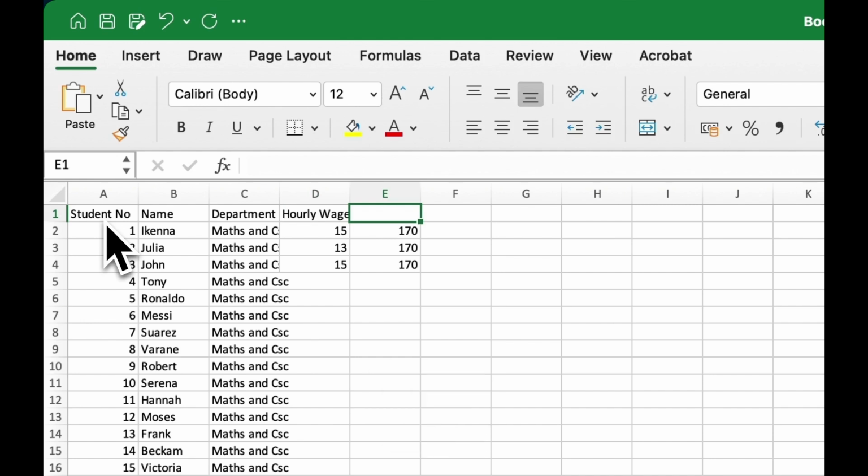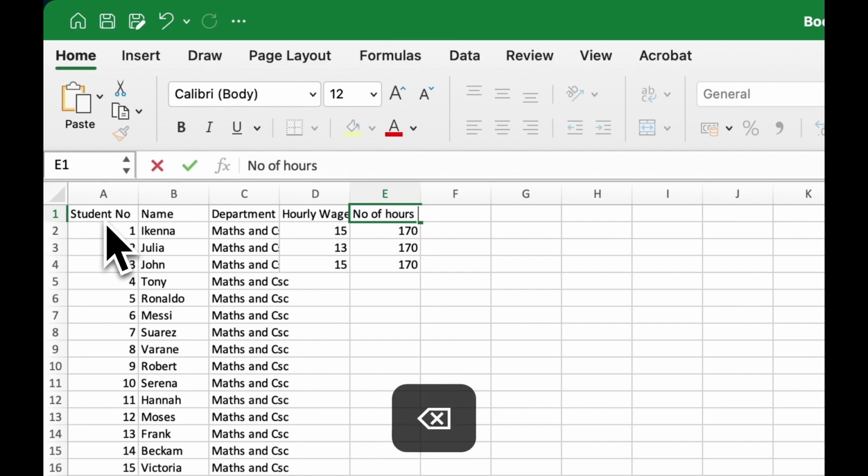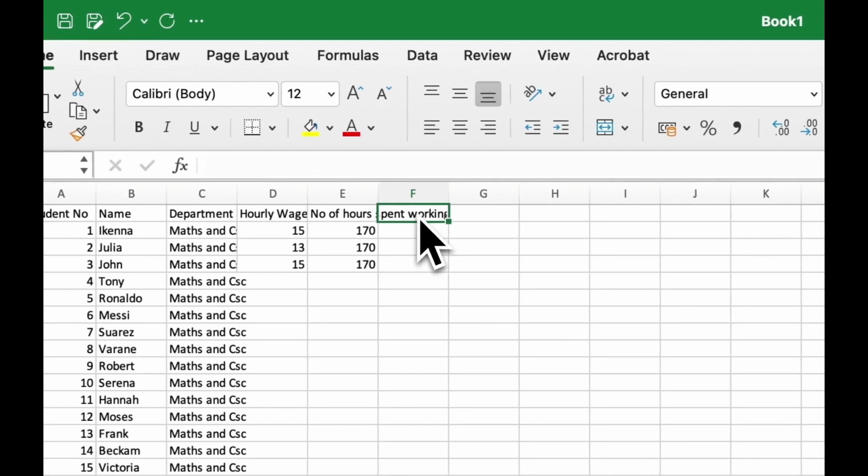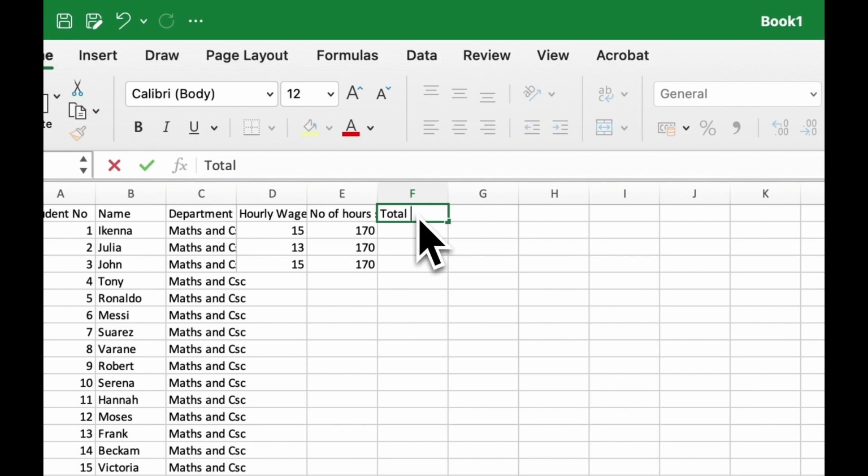And skip to the next cell, and I'll say number of hours worked or spent working. Spent working. Okay, now I also want to add a different column here, and I want to call that total income. Total income.